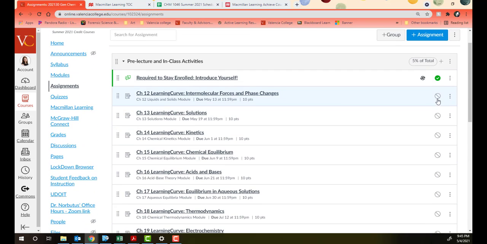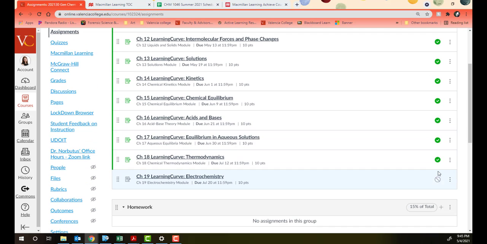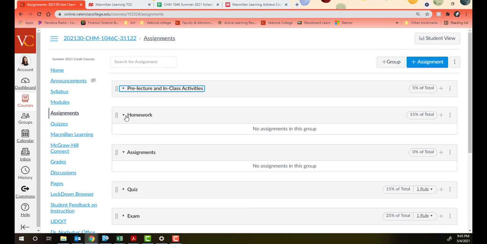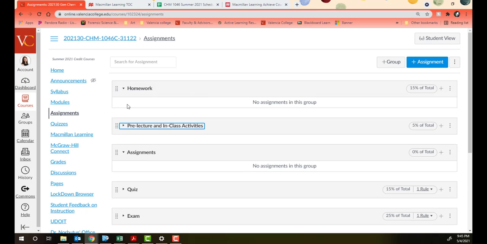So I just go right down the line. I find this quicker than going to each module. So it's just a personal preference. If you like to do it by modules, that's fine too. Now I'm done with the pre-lecture. I'm going to swap this out and put homework in front.